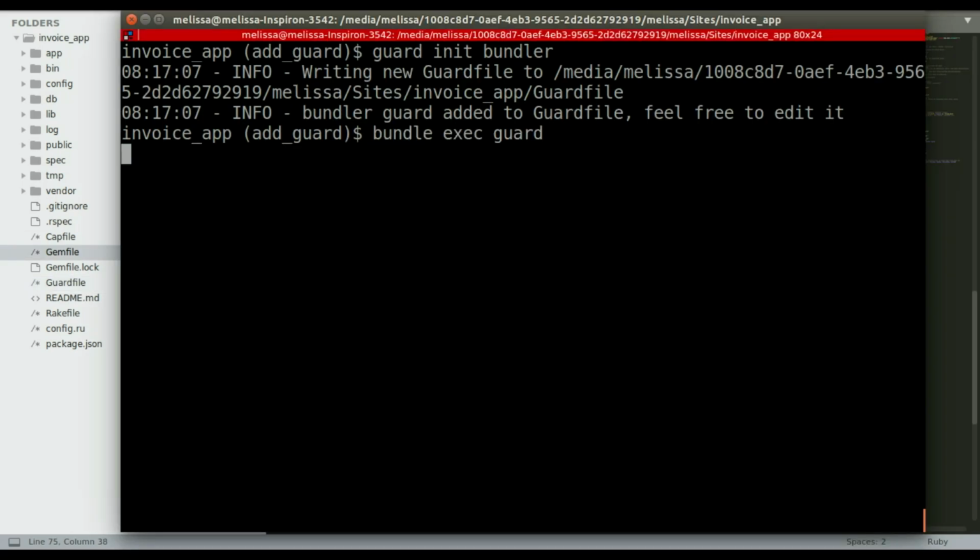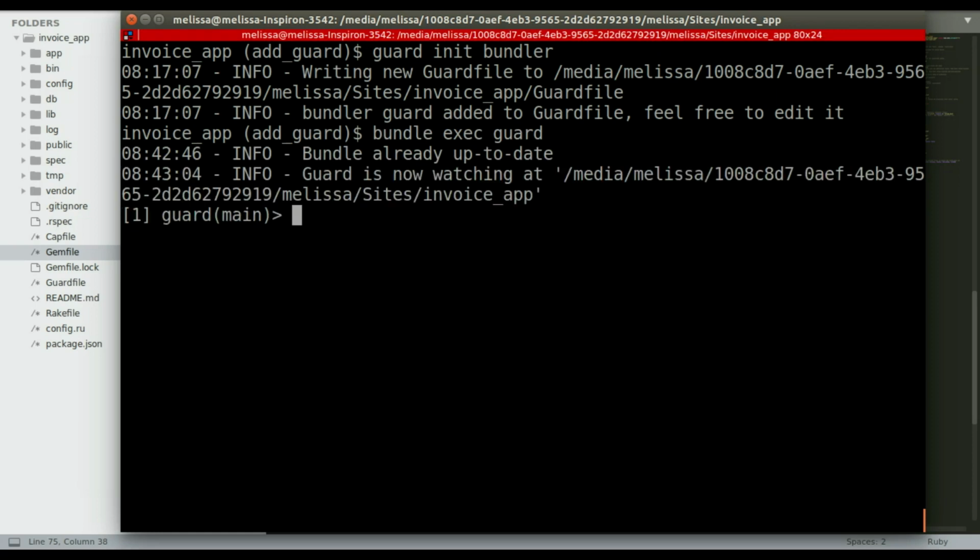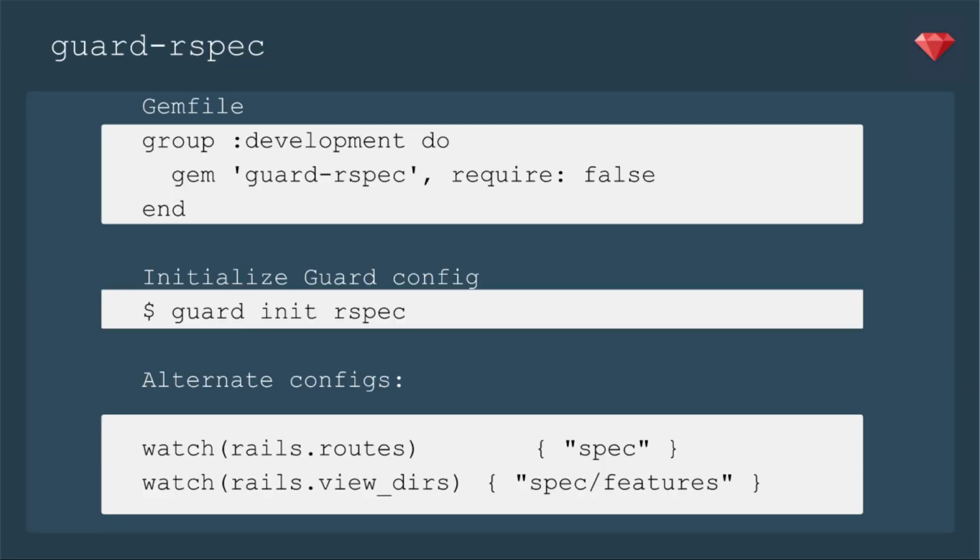Now I'm running bundle exec guard. And it checked the Gemfile, and it's already up to date. Okay, and then it gives you a prompt. So you can run different things in this prompt as well, or it will automatically start running things when you change your files. More on that later.